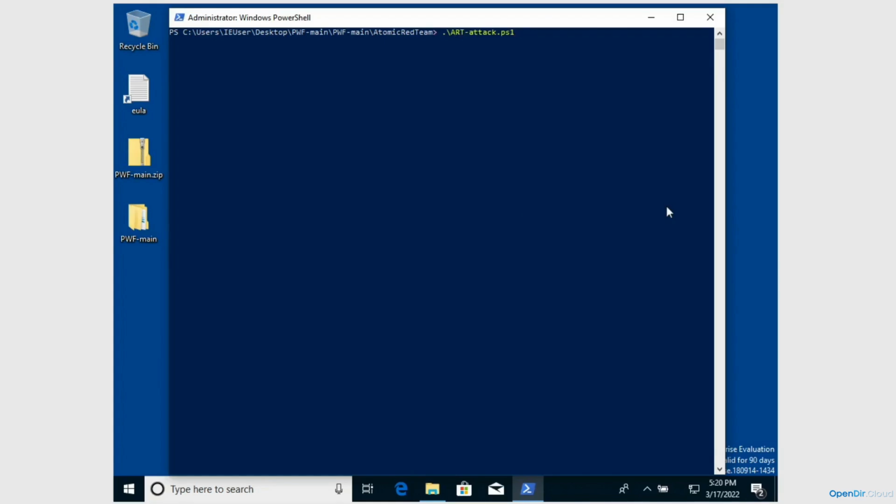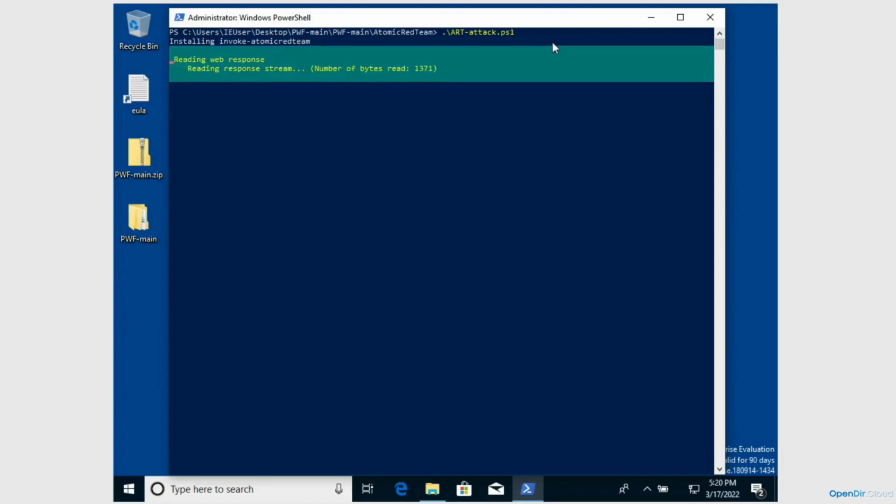Let's do /ART and hit tab to autocomplete. So now we have the art-attack.ps1 script selected. And now if we click enter, we can execute the attack script. Again, this is going to download and install the Invoke Atomic Red Team framework.